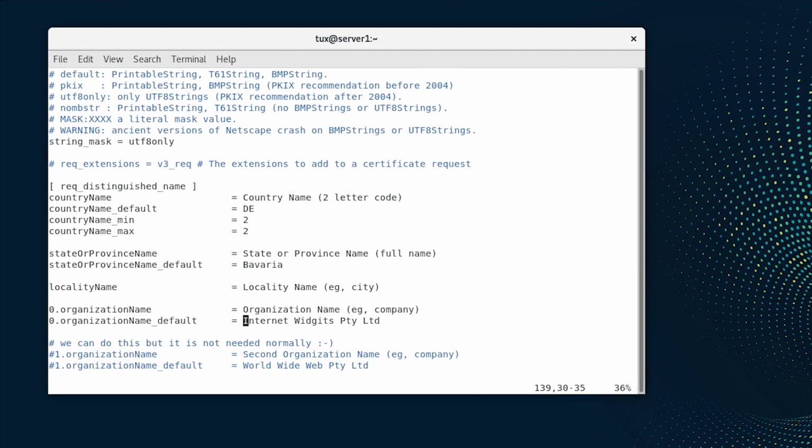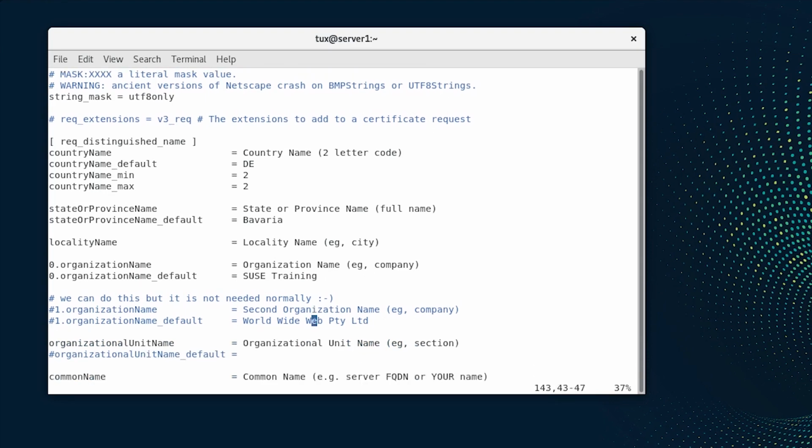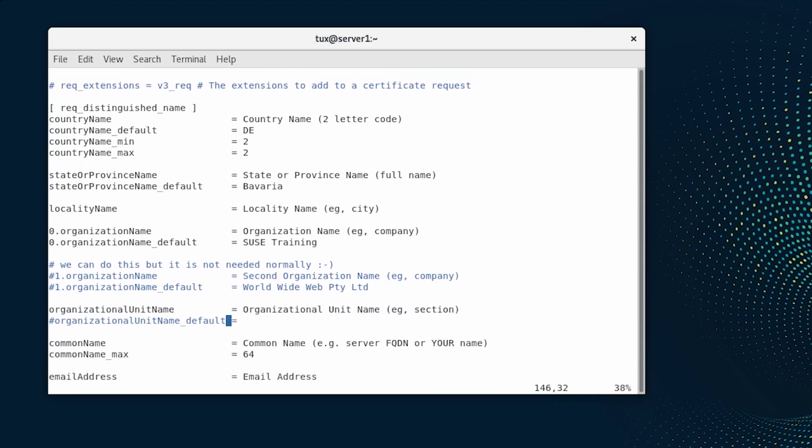Okay. And then we could do the organization name. We're just setting default so that it will pre-populate for us. Just makes it faster when we're generating certificates. So let's just delete these. And we're just going to add in SUSE training as the organization name default. And then we're going to find the unit name default, which you'll notice is actually commented out, but we're going to add it. We remove that comment and do IT as the default value there. Now we're just going to go ahead and save this.